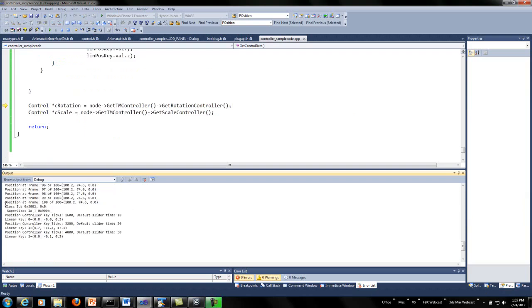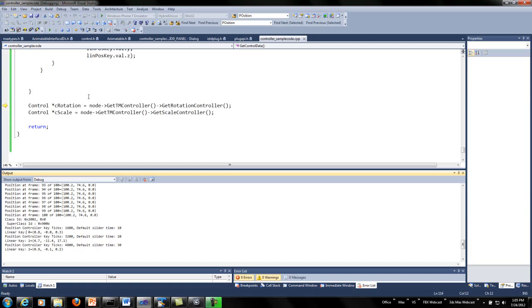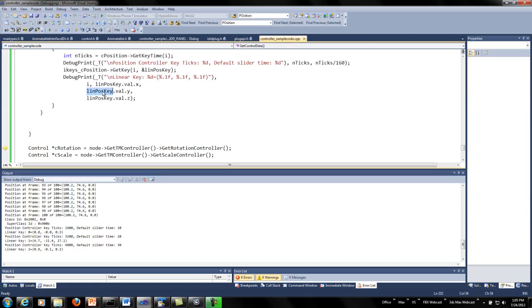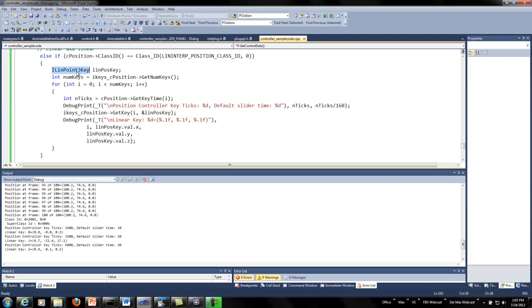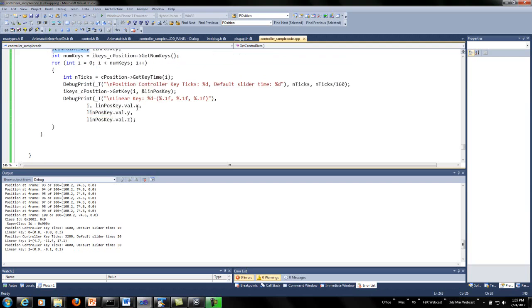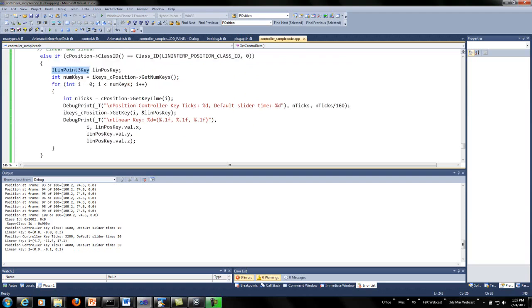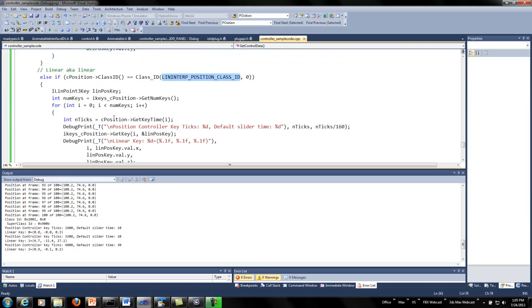And here you can see the class ID is different, so it's definitely a different control. Its superclass is the same though. So it's the same type of control in that it's a position controller. And then here you can see at 10, 20, 30, I've got these values that came off of this linear position key, okay, which is this interface. And that holds the value for X, Y, and Z, and it may hold different values depending, and that's why these interfaces are unique to the control itself.